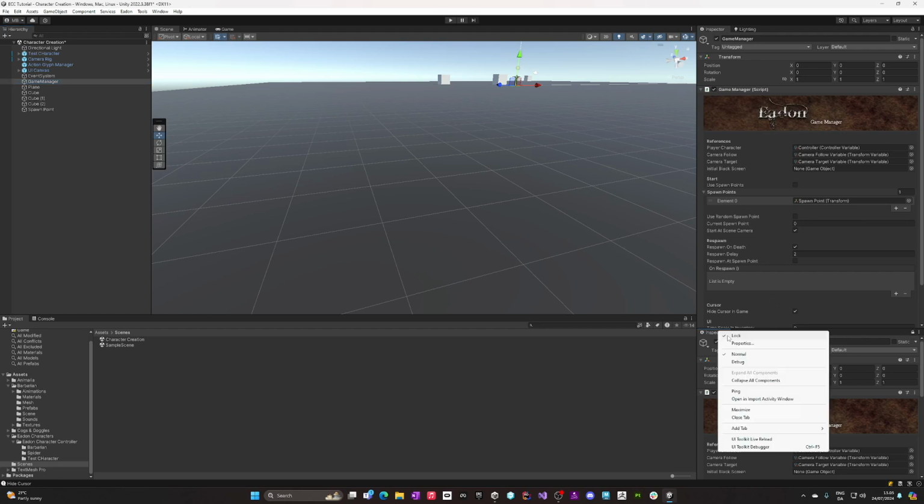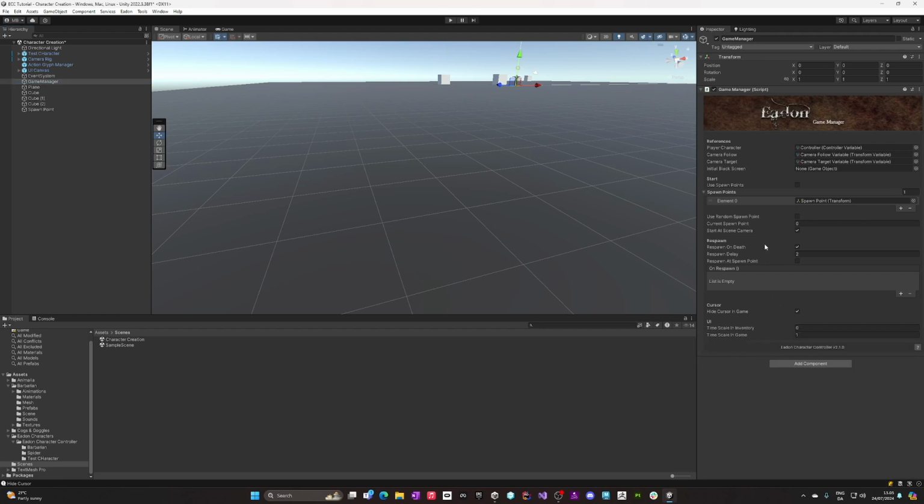The game manager also handles respawning, so you can have auto respawning on death. That's the delay. You can respawn at a spawn point or the last place you were. You have an event that you can use on respawn. You can hide the cursor in game. You can set the time scale in the inventory and in game. And some add-ons also add other options to the game manager, so it's a very important point.